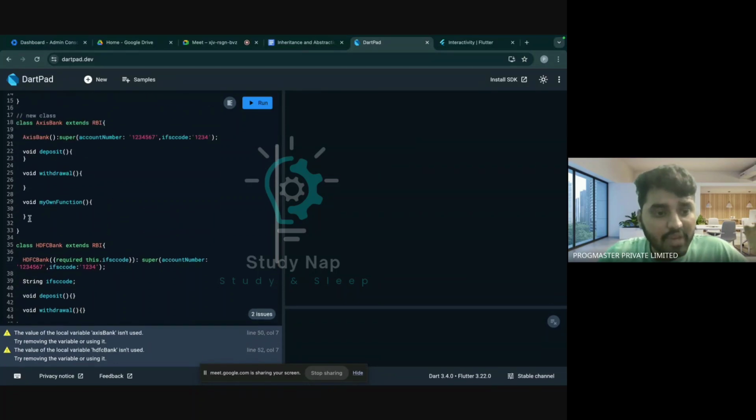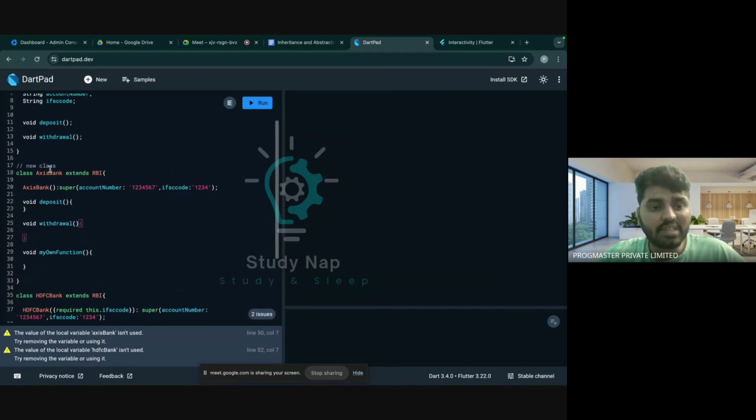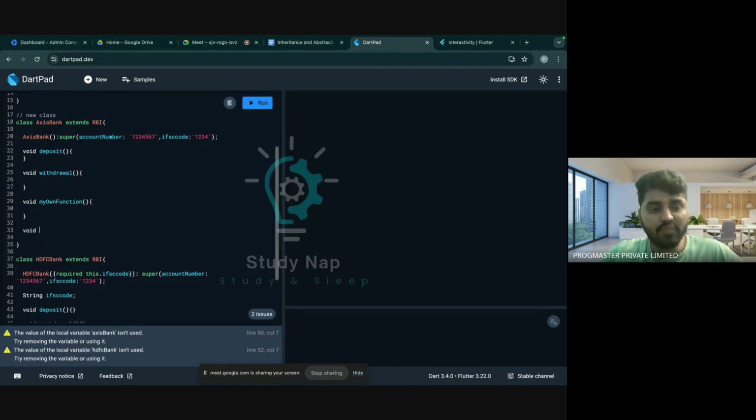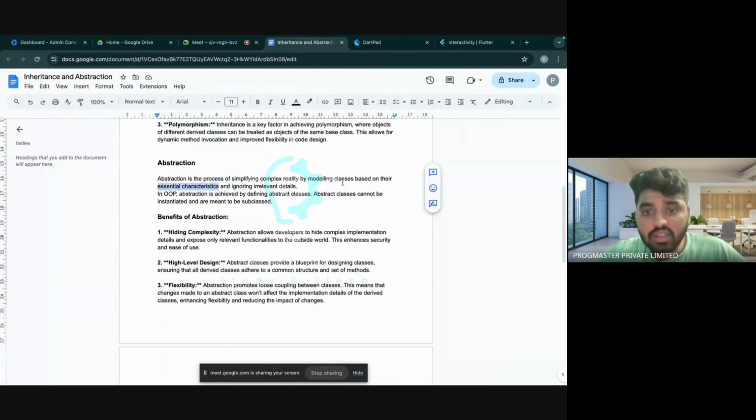Here, in the case of my own function in Axis Bank, it doesn't happen because it is relevant only to Axis Bank. It has nothing to do with RBI and HDFC Bank. That's why if you write any number of functions in any child, it doesn't matter. This is what they are mentioning here.